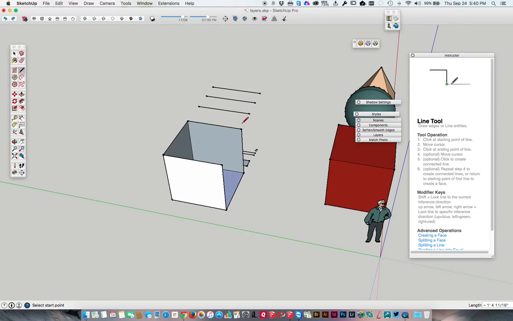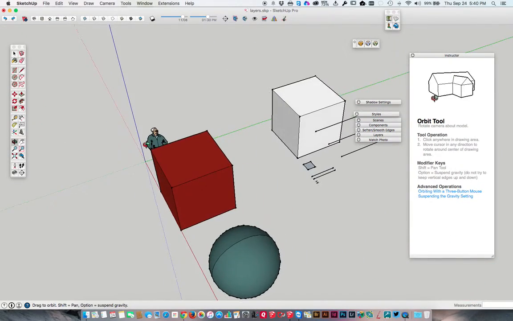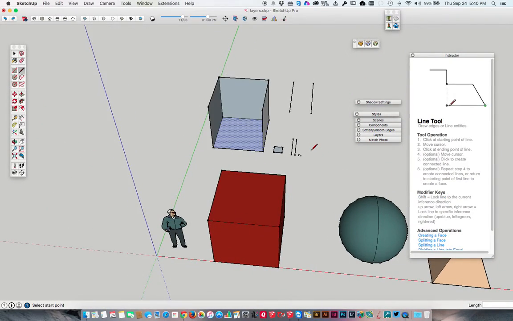Whether you get that or not is less important at this point, but I'm going to finish this cube, and there you go, I have a cube. That was the hard way. Let's undo.